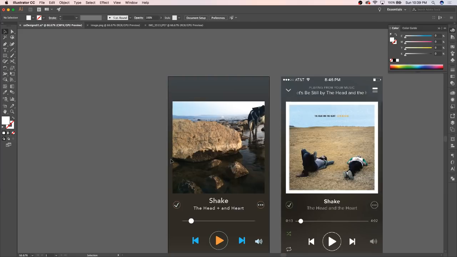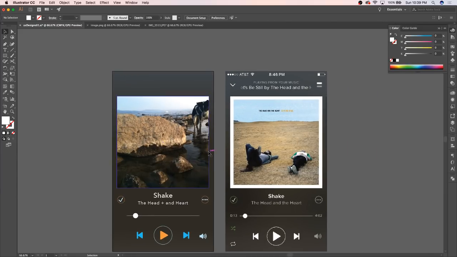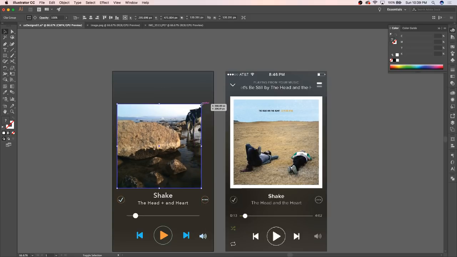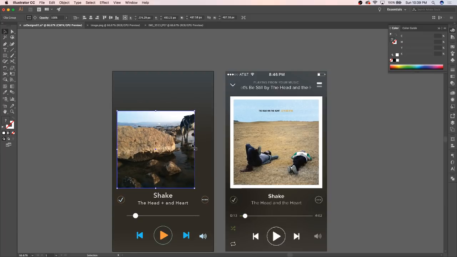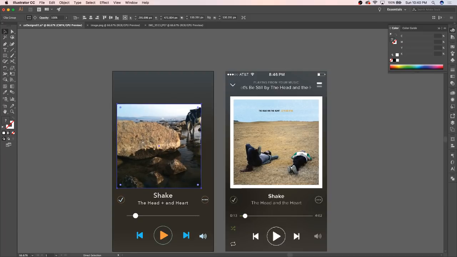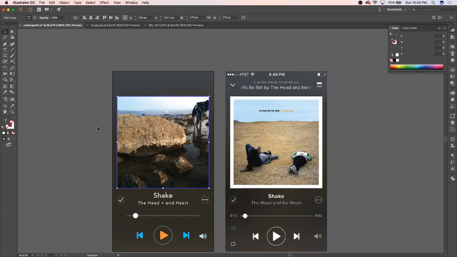So that's awesome. That makes it a lot easier. I don't have to distort my images. If I want to make this a little bit smaller, I can just select the image, and that also selects the clipping mask. And then as long as I'm holding down Shift, it's going to maintain the aspect ratio of that image.